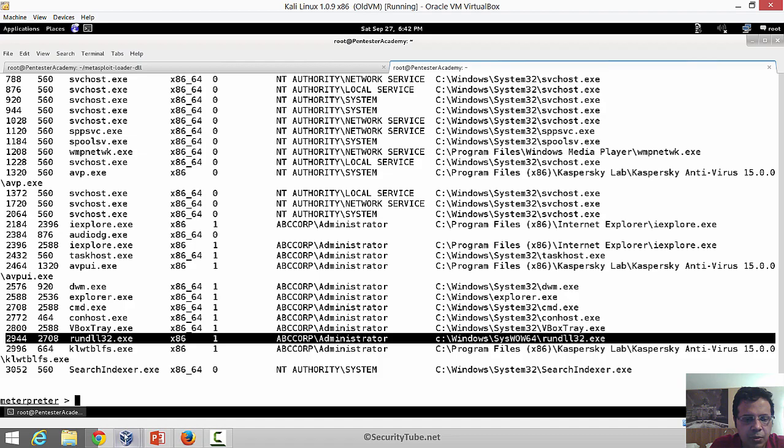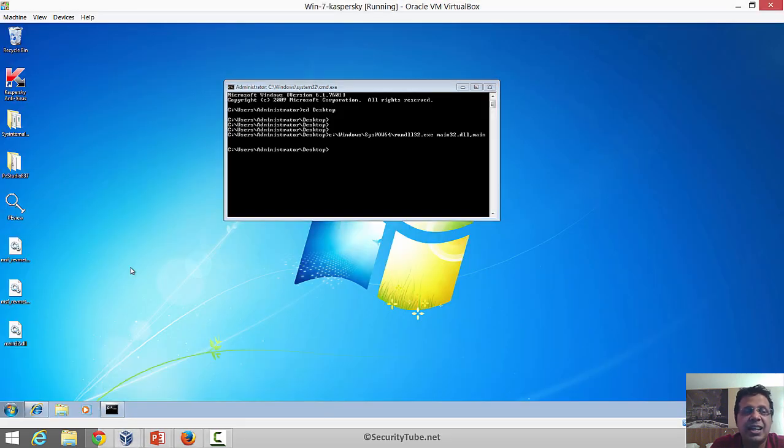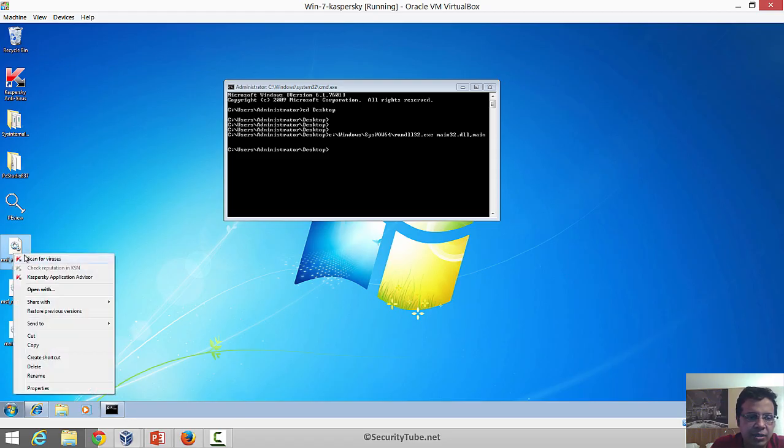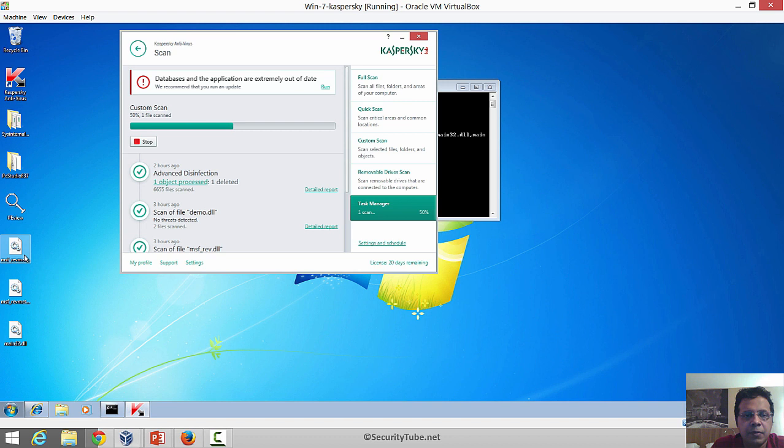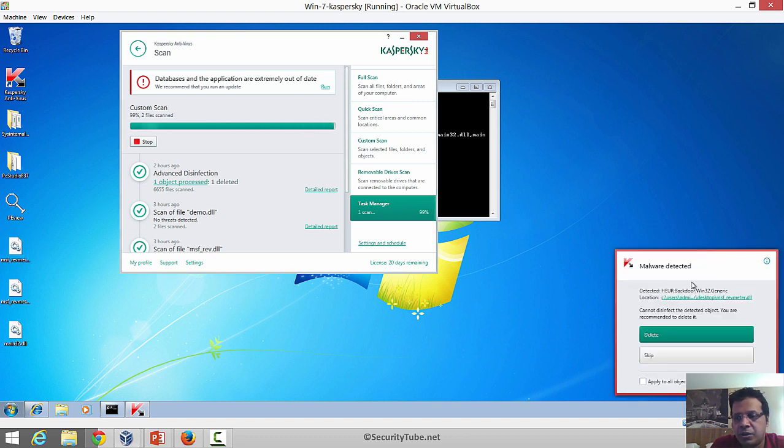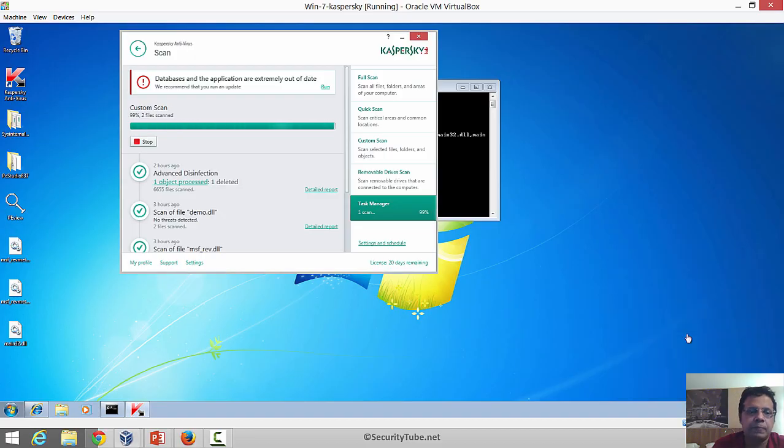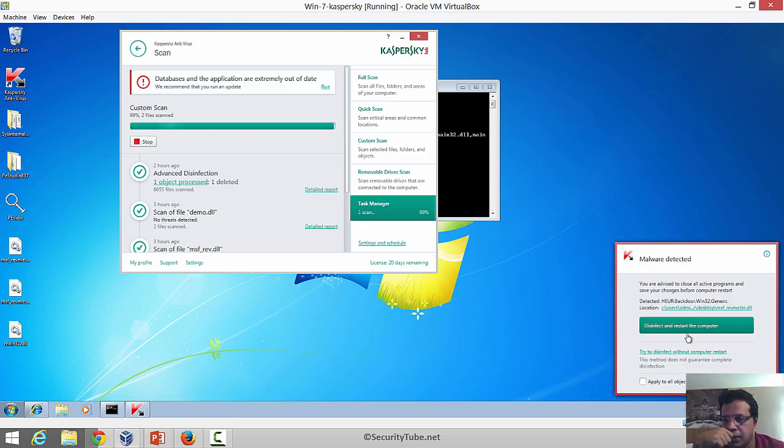Fantastic. Now let's actually check which of these DLLs is detected by the AV. The MSF rev meterpreter.dll and the rev meterpreter64 is when we converted the Meterpreter stage 1 into a DLL directly using MSFvenom. So let's see if Kaspersky can detect this. Scan. And if you notice, there you go, it has detected this. So let's delete this first file. It says restart, but we'll probably do it later on.